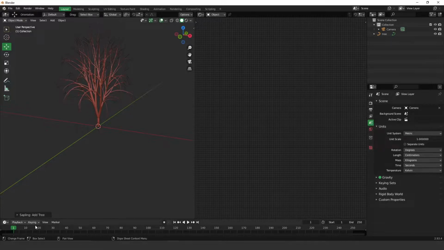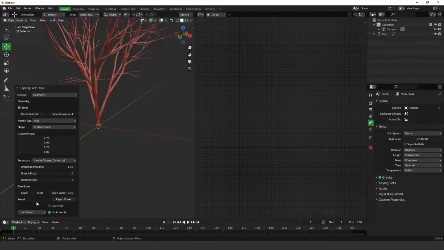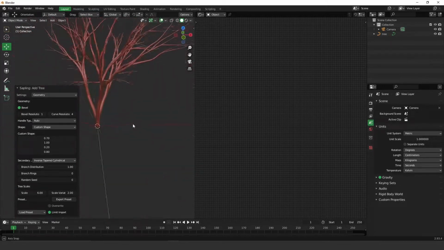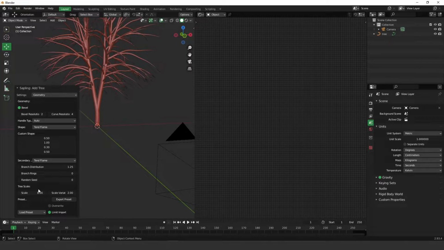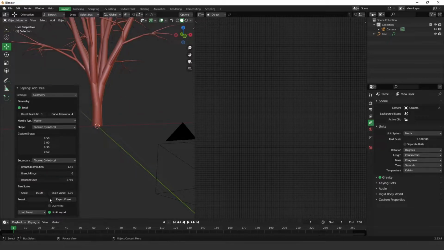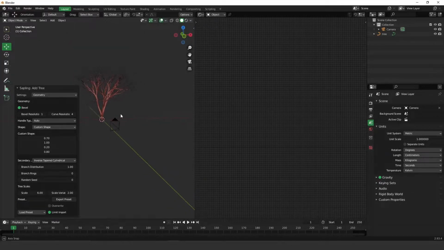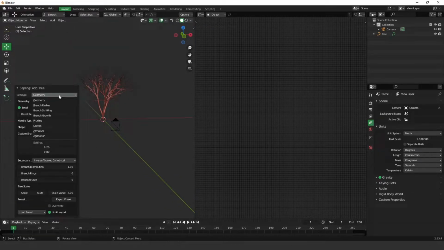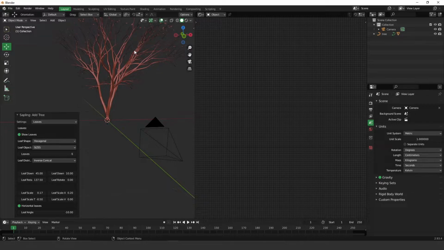So here, let me see what kind of trees we have. This is too big. Yeah, maybe this one. It's a little nicer. Nope. Maybe this one here. Okay. Here on the settings, if you change it to leaves, you can add leaves.